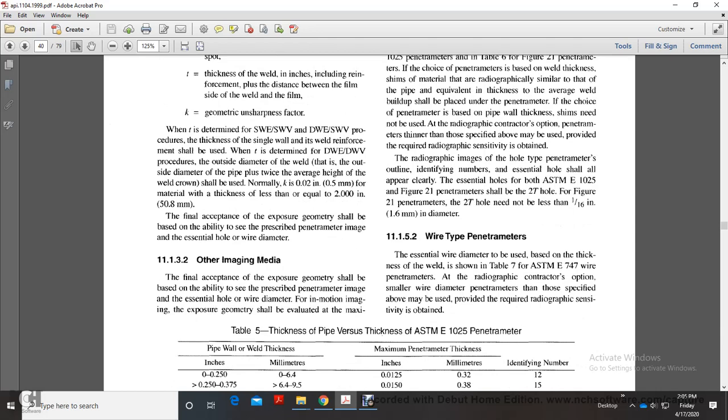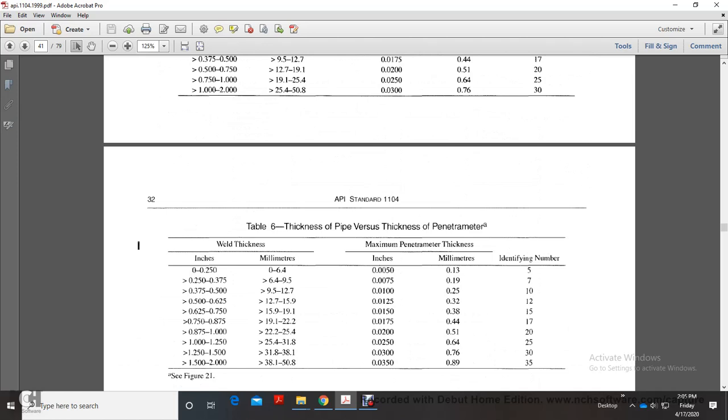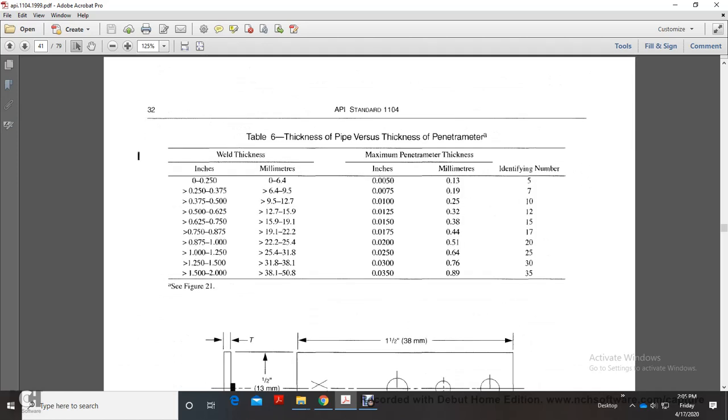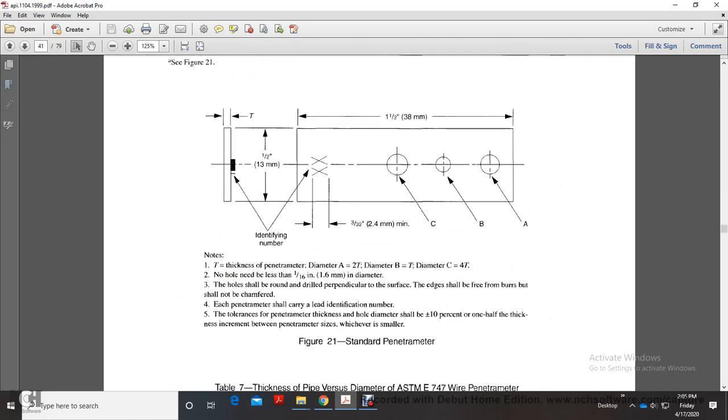1152. Wire type penetrameters. The essential wire diameter to be used is based on the thickness of the weld shown in ASTM E747 Table 7. At the radiographic contractor's option, smaller wire diameter penetrameters than those specified above may be used to provide the required radiographic sensitivity. Table 5 shows pipe thickness versus the ASTM E1025 penetrameter: weld thickness, maximum penetrameter thickness in inches, and identifying number. It then shows the Figure 21 standard penetrameter.